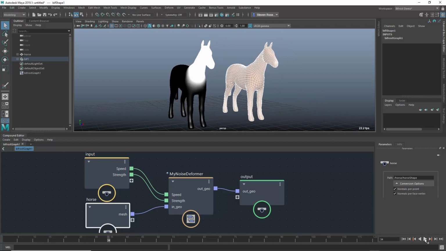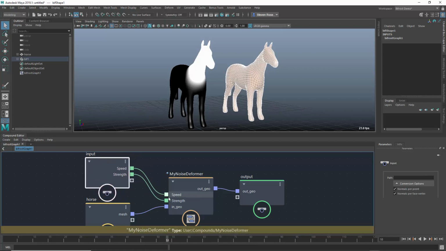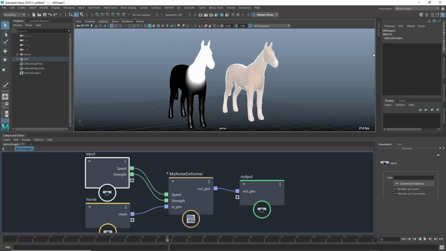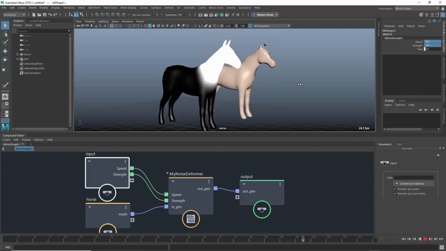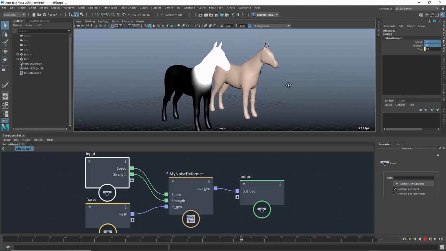Now, the thing is, if I push play, nothing happens right now because I don't have any values set. So I hooked up connections for the input of speed and strength, but I haven't actually changed them. By default, it's going to zero out. Unless that node is already there, by default, that's just going to be 0. But let's set this to be something like 0.1, and now when I play this back, sure enough, I'm going to get a nice-looking deformation, kind of a silly-looking deformation, but a deformation nonetheless on the horse.